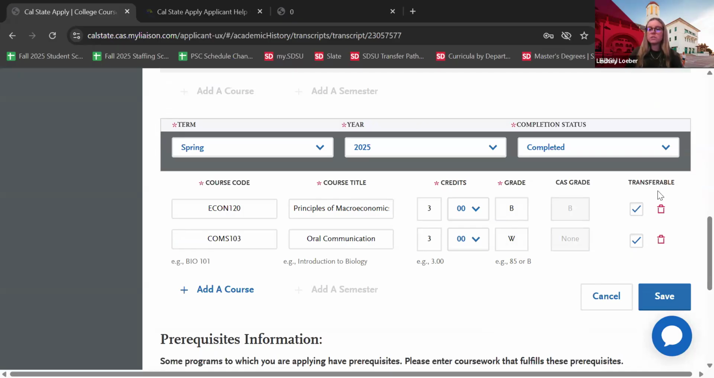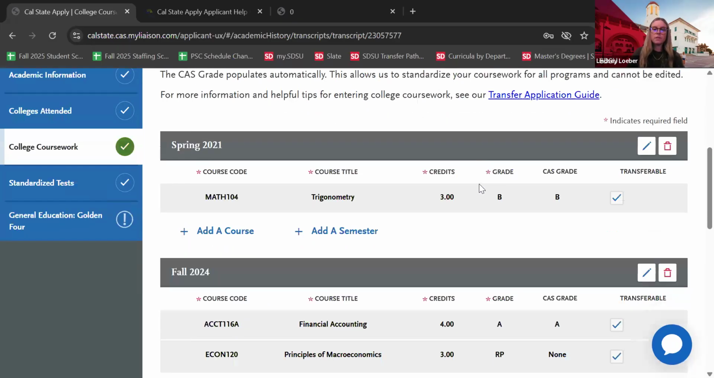So these classes are still also marked transferable because the course itself is still transferable units. You just didn't receive a letter grade. So you want to go ahead and mark that as a W or however it's listed on your transcript. So that is an important thing to remember.